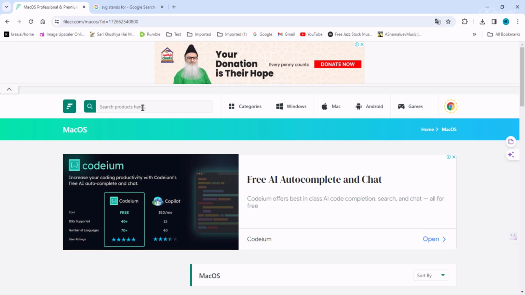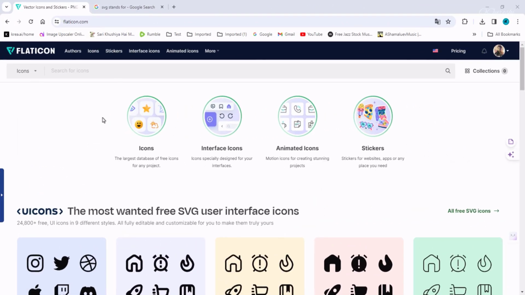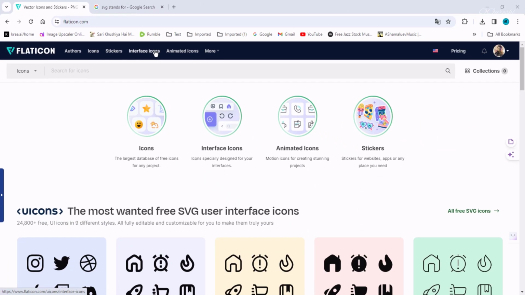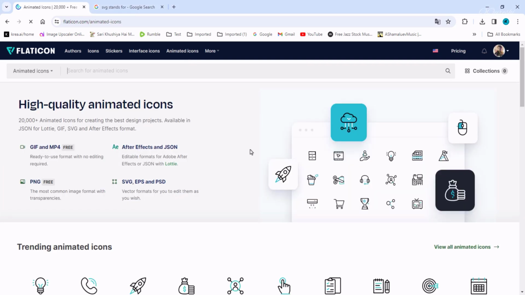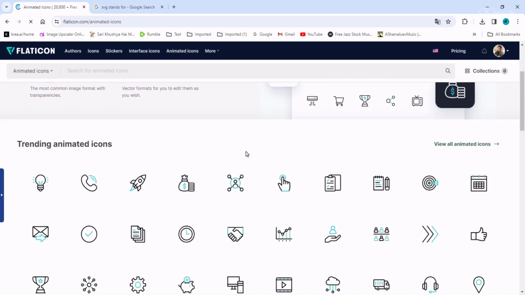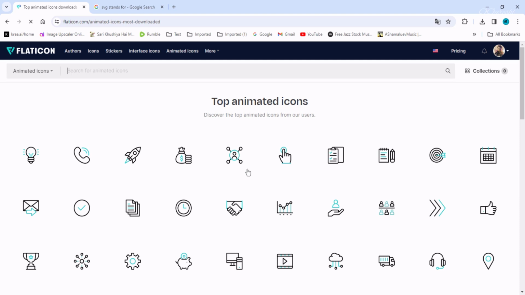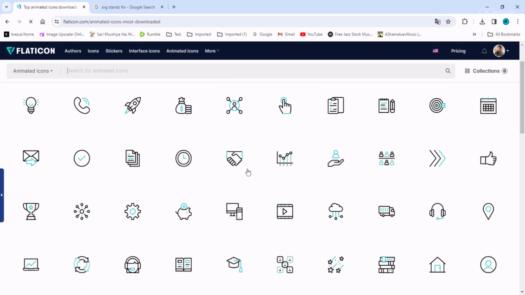So, now we look at the next site. The next website is very interesting. This site is flaticon.com. On this website, you will find icons. There are stickers, interface icons, and animated icons. Suppose we want an animated icon. So, click on the animated icon and scroll down. Click on View all animated icons, and you can download any icon from here.